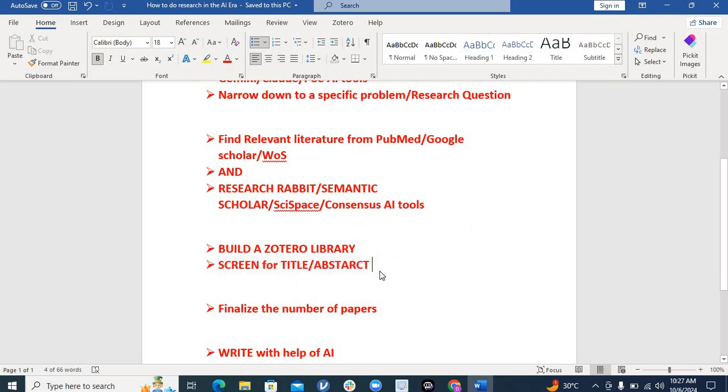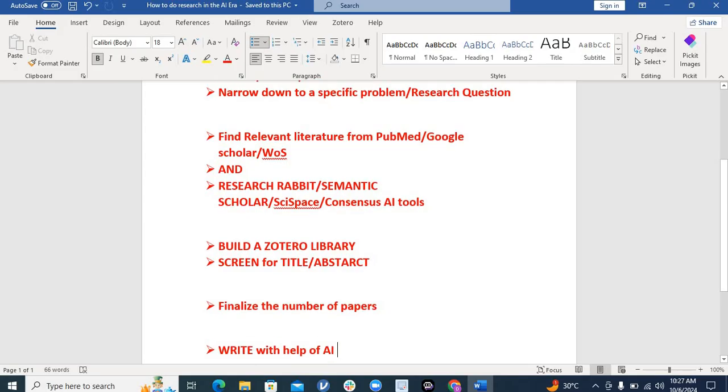Once that process is complete, let me tell you that more than one tutorial and video for all these tools, ResearchRabbit, Semantic Scholar, SciSpace, are available on my channel. Links are given and you can watch those as well, on how to use these tools for literature review. And once your Zotero library is complete, you have screened, and you finalize the number of papers that you are going to use for your manuscript writing, then start writing.